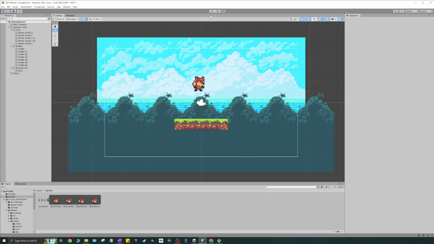Hopefully this tutorial was good and you learned something from this. In the next one, we're going to add a movement controller to the player just so we can move it around, and maybe we'll add some more tiles.